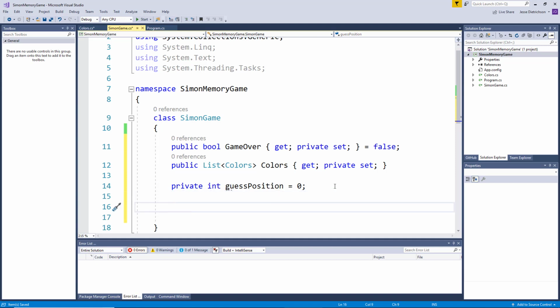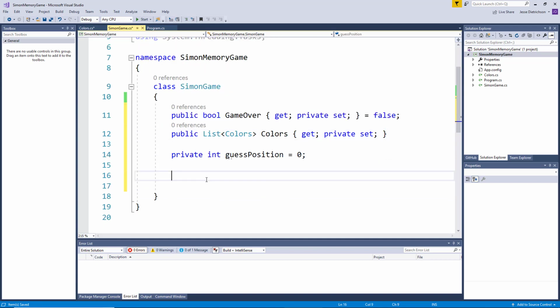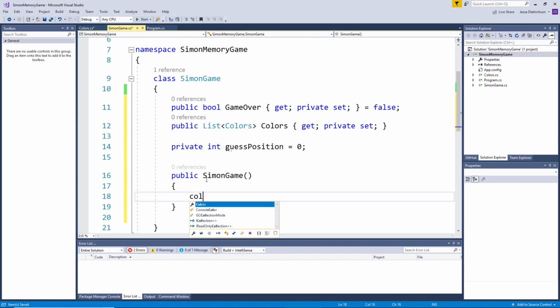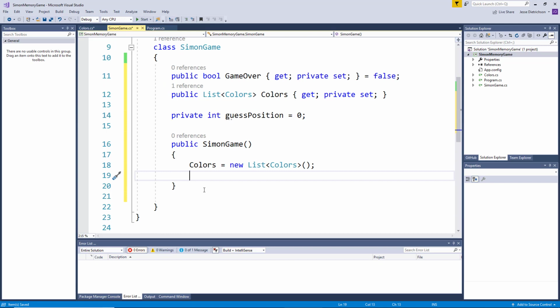Okay. Now, we could just instantiate colors directly here, or we could make a constructor, because we need the constructor anyway. So I'll just create a constructor called SimonGame, and inside my constructor, I'll say colors equals new list of Colors, and I'll also need to generate my first color, because right when you create an instance of SimonGame, I want the game to start. So I'll generate my first color. That's why right when the program starts, it says green or yellow. So we need to somehow generate a random color.